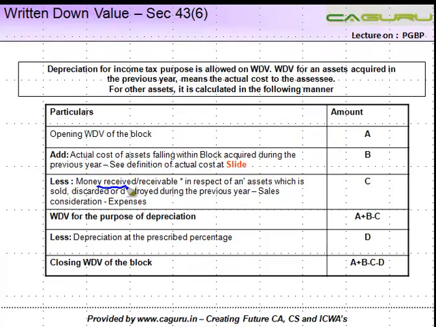Less money received or receivable. So either you've received some money or you need to receive some money in respect of an asset which is sold. If you sell an asset, whatever proceeds you get will come here, or if it is discarded or destroyed during the previous year, right? So whatever is the sale consideration minus the expenses. If it is discarded, there will be no sale consideration. If it is destroyed, you might get something back from the insurance company. For that, there's a separate section where you will see the tax treatment. But assuming you no longer own this asset and you receive something in exchange for that, whatever you receive has to be reduced from here.